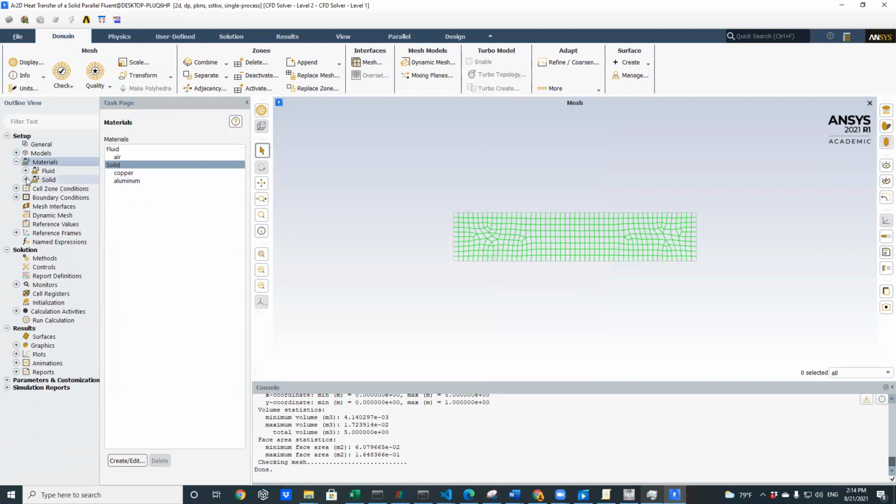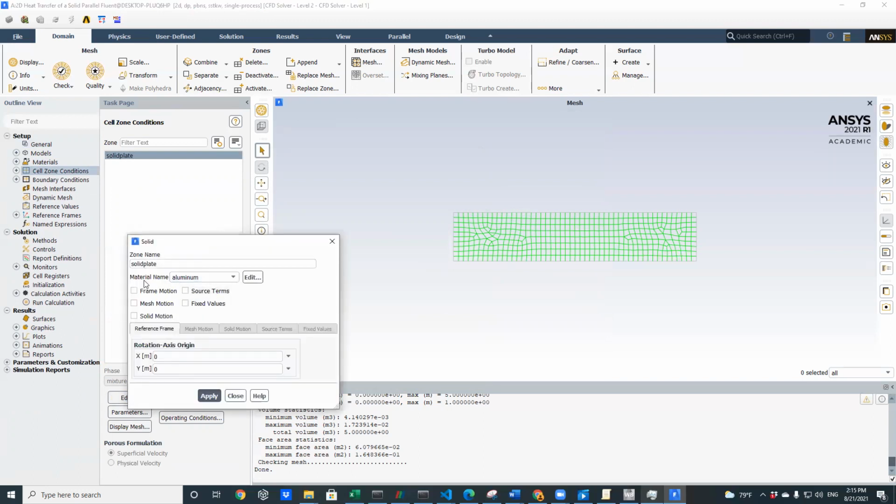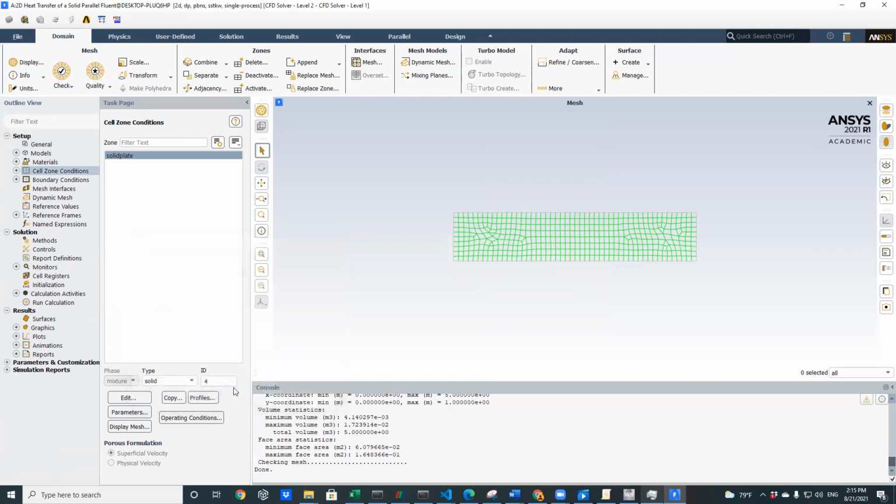Okay, so we're done. What's the next thing in the list? Cell zone conditions. Okay, so the solid, right? Double click in cell zone conditions, then select the solid plate and click edit. And then it's telling you material name, aluminum. No, it is not aluminum, it is copper. So select copper and click apply. Close. So now ANSYS-Fluent knows that our solid plate is made out of copper. Okay, so let's see what else is in here.